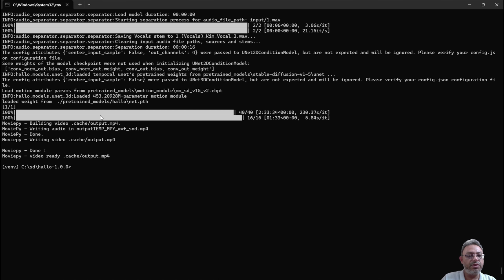The process is now completed. The output is saved in the .cache folder. So let's review the output. It took almost 2 hours and 35 minutes to process this.